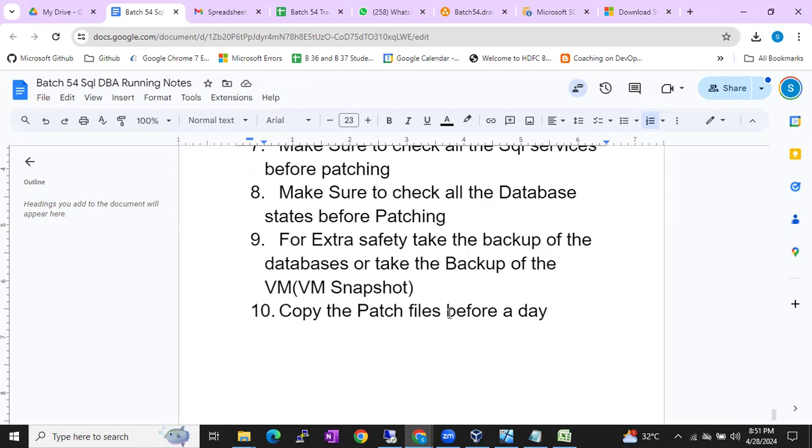If you don't copy, if you tell that reason, hey, I'm unable to copy, so the change was cancelled, I can't copy the patch file. If you tell that reason, immediately your manager, next level, you can see, right? It's a blunder mistake. If you are patching SQL Server on Saturday, copy it on Friday itself.